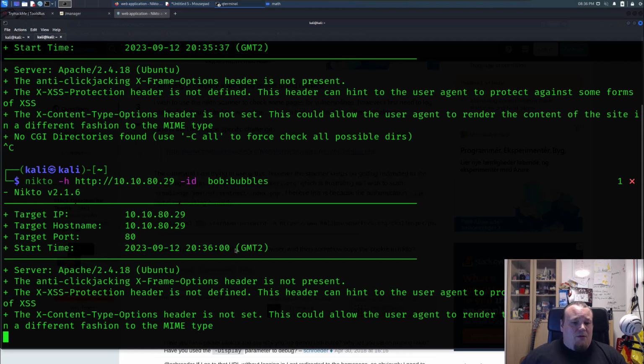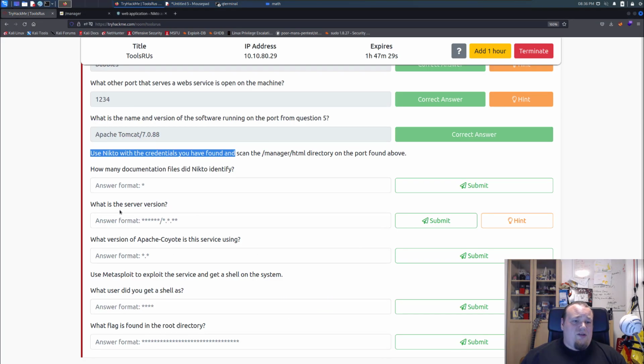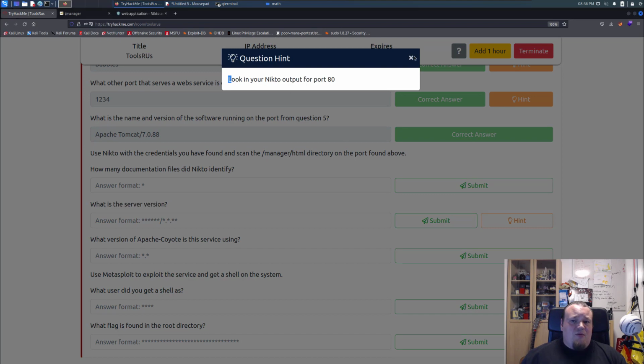That would be perfect. Okay, so while this is running, I should probably go back to the questions and see what the server version is, what kind of server. We need to output a file for port 80.